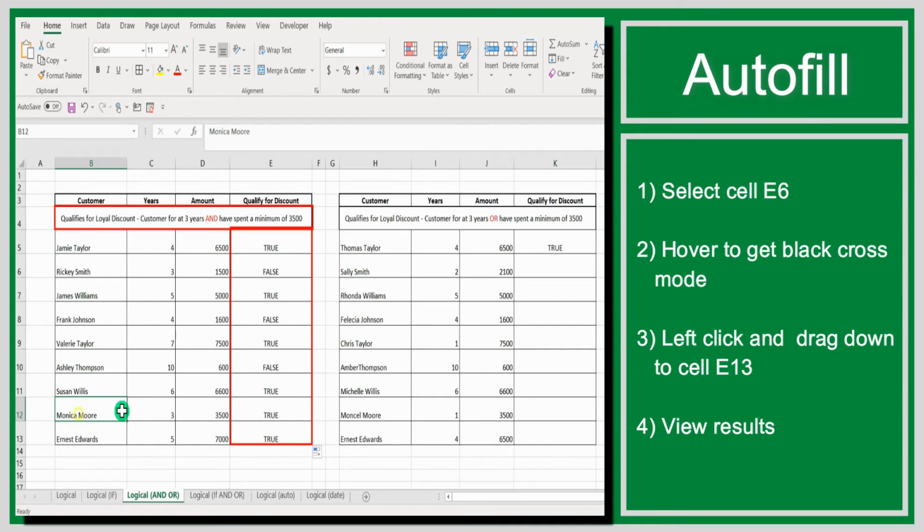Monica Moore has barely met the criteria because she is equal to 3 years and she is equal to $3,500, but she does qualify. Ernest Edwards qualifies as well.